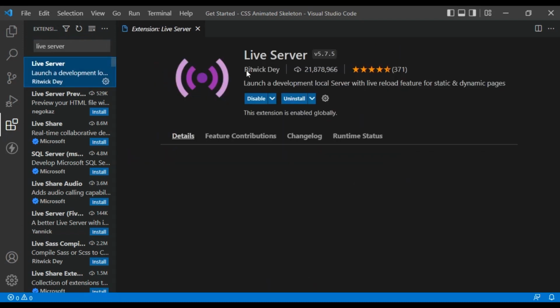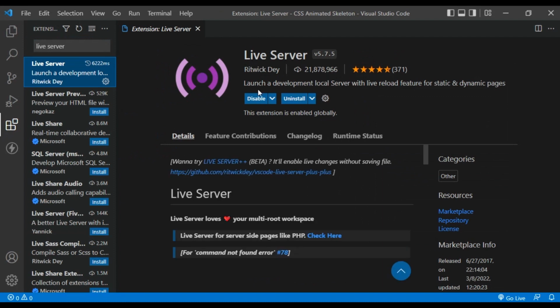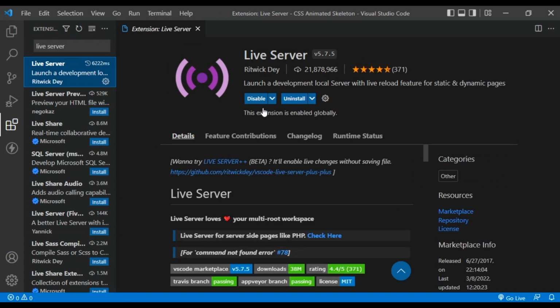Yeah, created by Ritwick Dey. This is exactly the one. I want you to click on install. I already have it installed right here, so that's why I'm not seeing the install button. So once you've done that, now you are all set up.